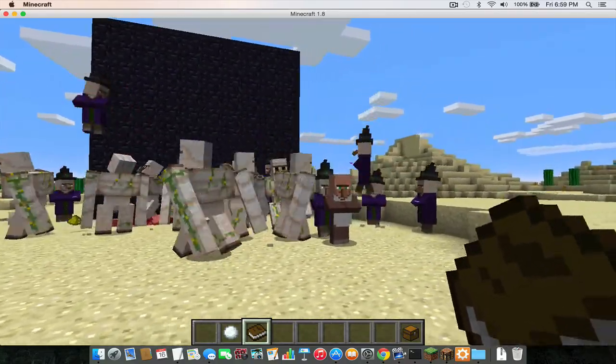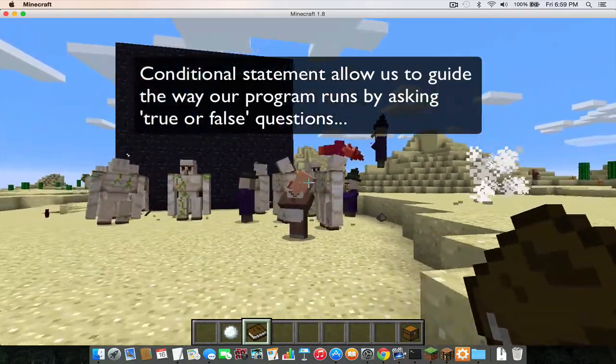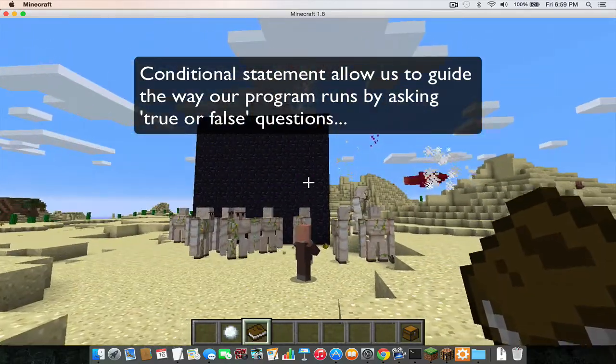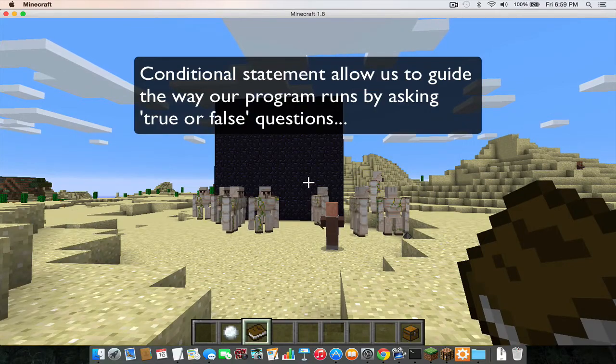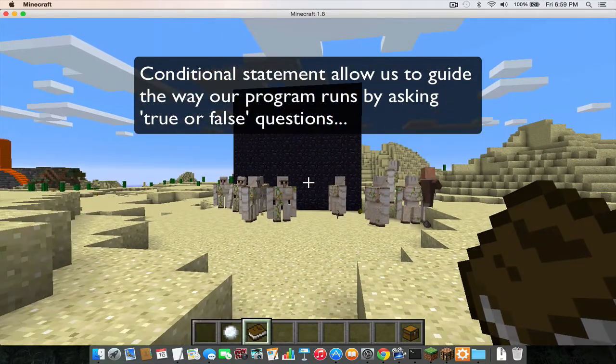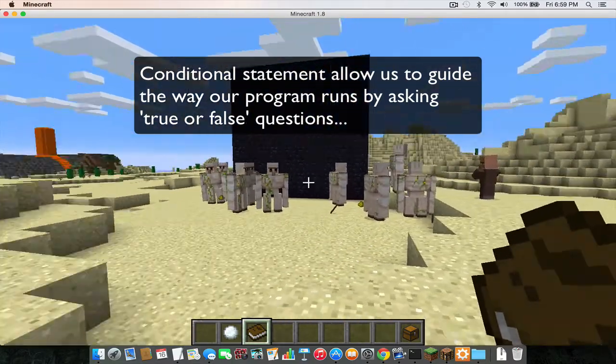Alright, excellent. So to summarize, conditionals allow us to guide the way our program runs by asking true or false questions. It's a really great tool that works along with variables to make your program adjust to different situations.